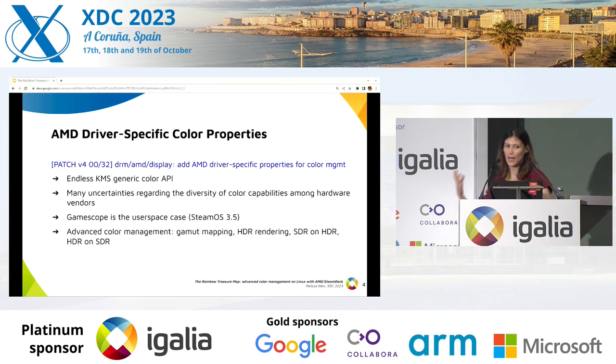To bridge this gap, we have defined a color pipeline for Gamescope that fits the latest versions of AMD hardware. It delivers advanced color management features for gamut mapping, HDR rendering, SDR on HDR, and HDR on SDR.